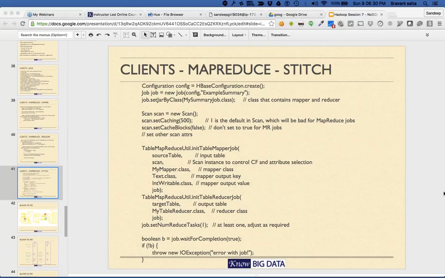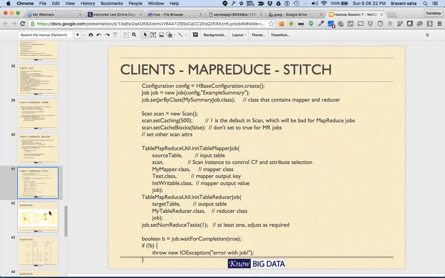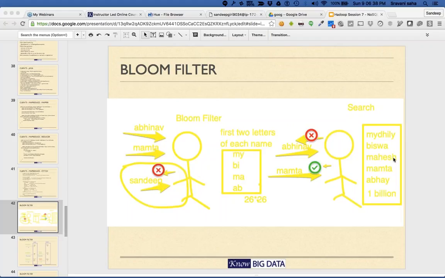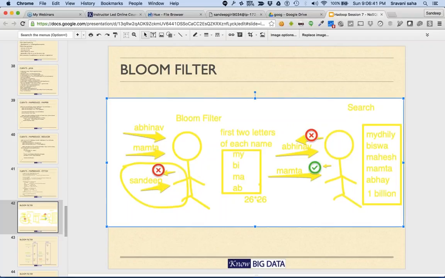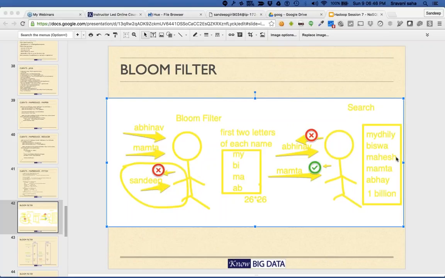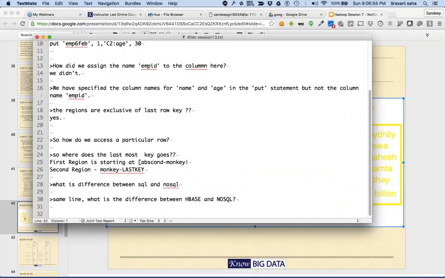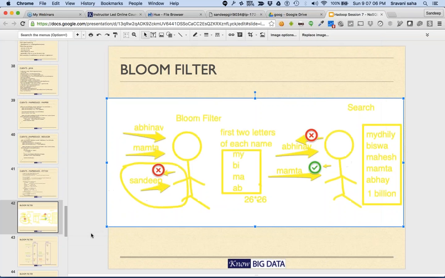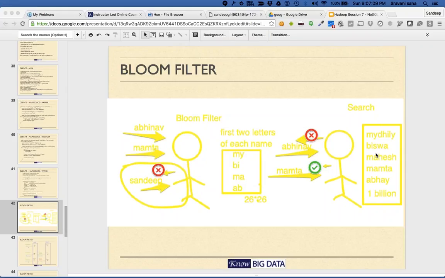All right, so the next thing I would like to discuss is the bloom filter. A question from Asok is where we need to write the code. We can basically execute in the same fashion, saying hadoop jar and the bundled code. It'll work in the same fashion.